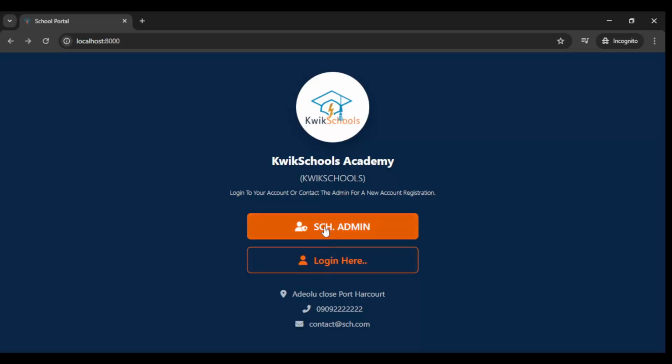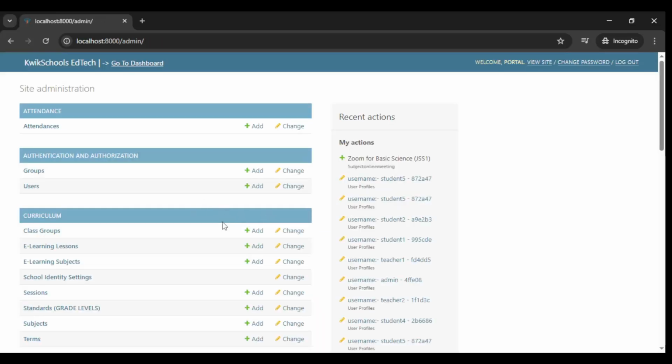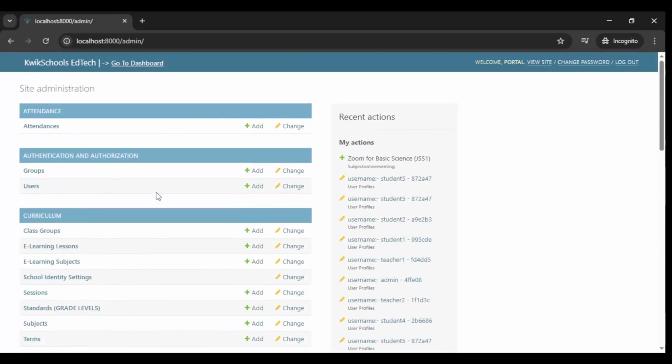So I'm going to log in with both as a super user. So I'm going to log in using the admin privilege. Okay, now I've logged in as the super admin, and that gives me privilege to access the core back end of the application. Any user with admin privilege can access this, but with different levels of permission.